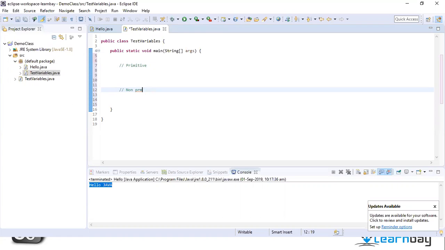This is just a demo session, so I'm not going into too much detail. Whatever is required, I'm going with that. But once we start the class, we will have a better discussion on it. In terms of primitive types, we have different keywords to specify the variable. So, int num equals 100.